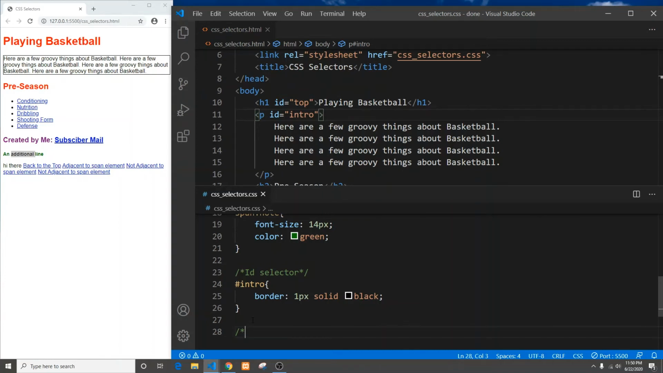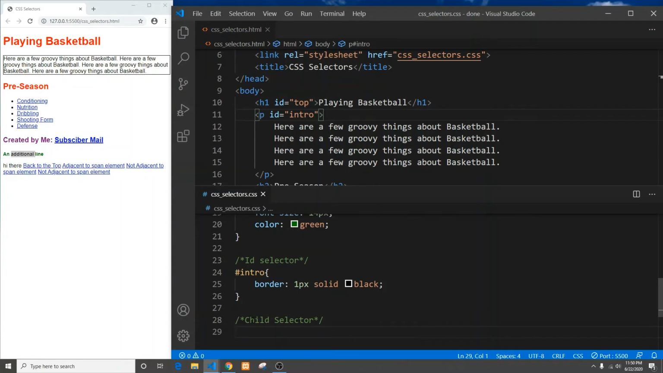What are we going to use here? Child selector. So let's use a child selector. What is that going to be? So a child selector is going to be an element that is within a parent element. So an element within an element. And let's see, where do we have an example of that?